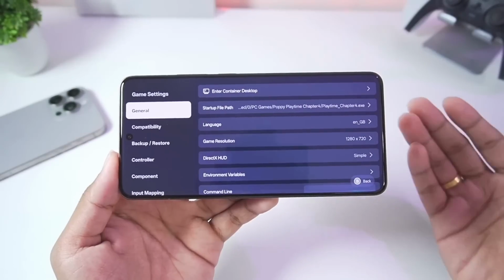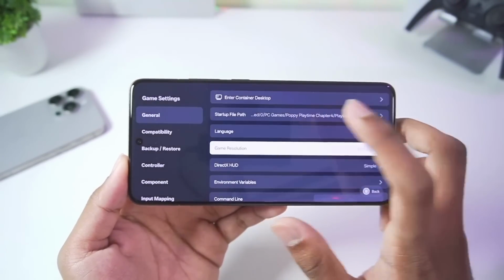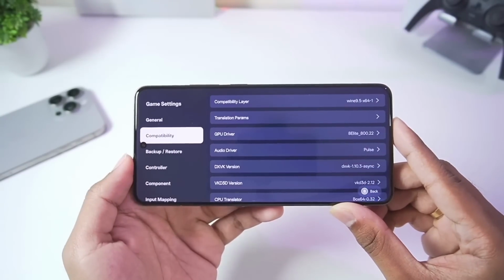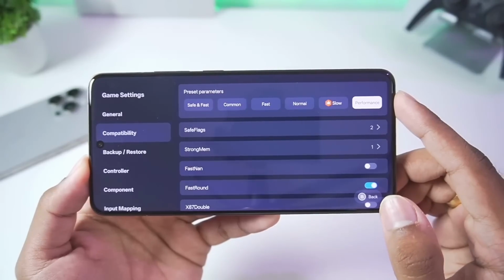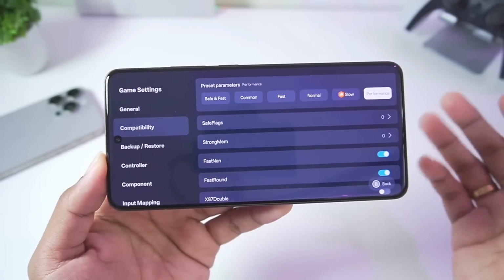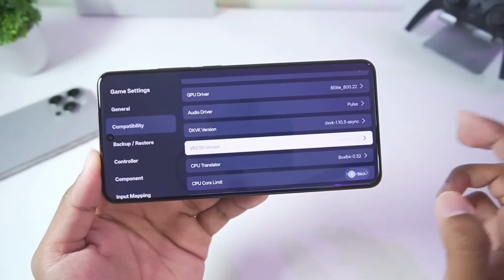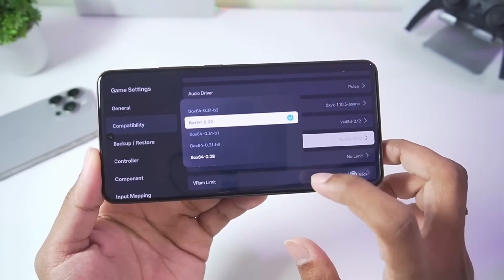So here I'll go to game settings and here game resolution, make sure to set it as 800 by 600. This is pretty important. Once that has been done, you will need to go to the compatibility section, translation parameters tab here and make sure to choose the performance translation parameter. This is also important for best FPS. Once that has been done, go back. VKD3D can be 2.12. Afterwards CPU translation, make sure to set it as Box64 0.32.